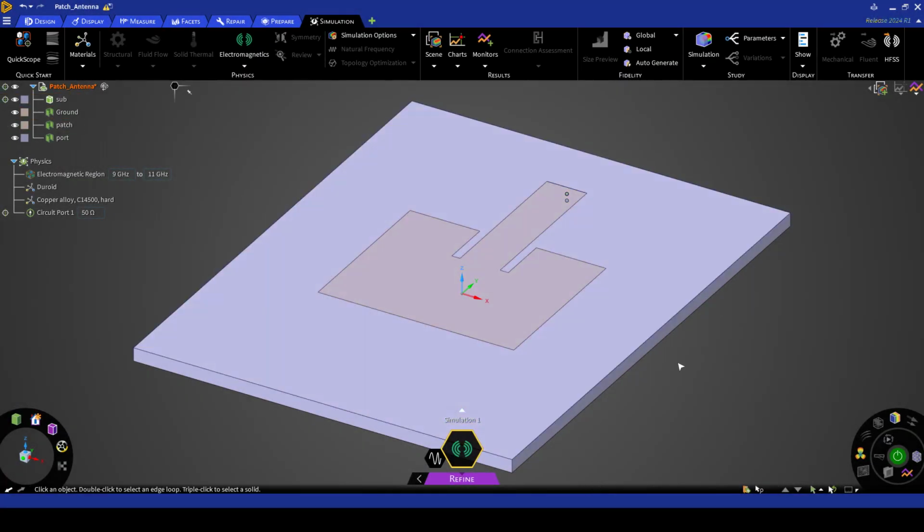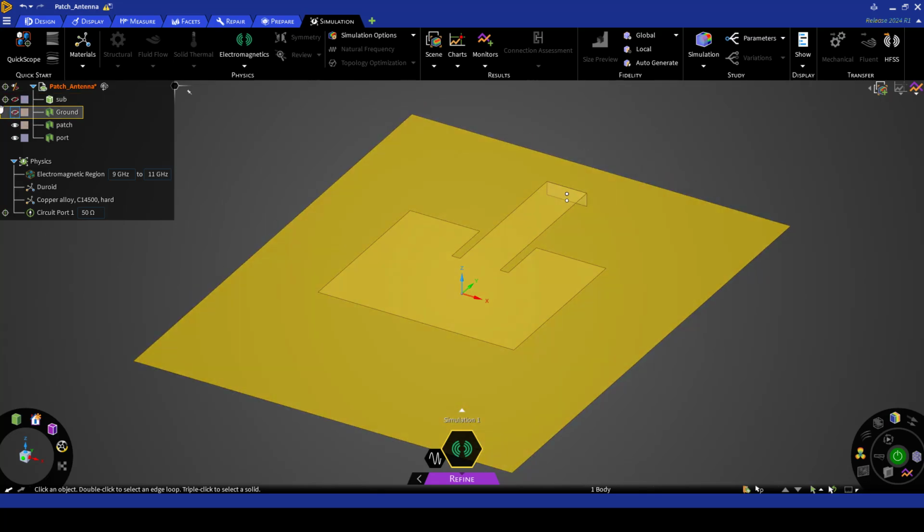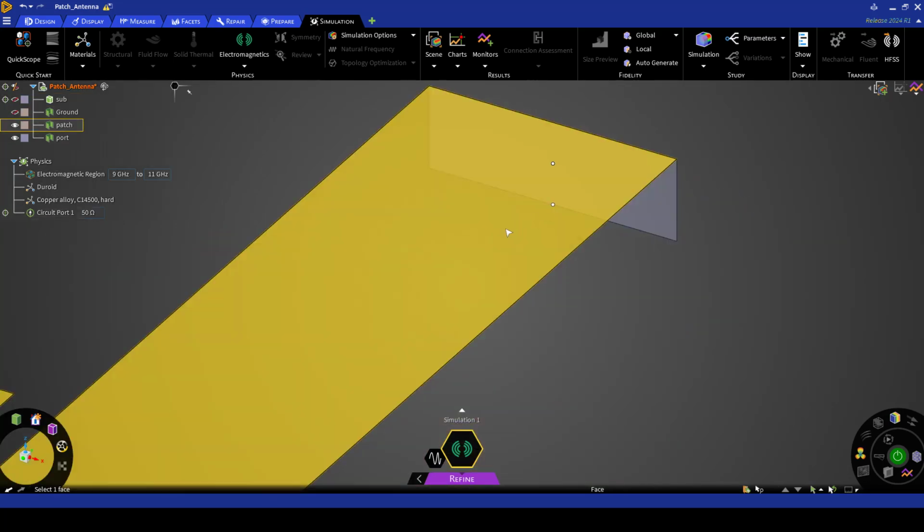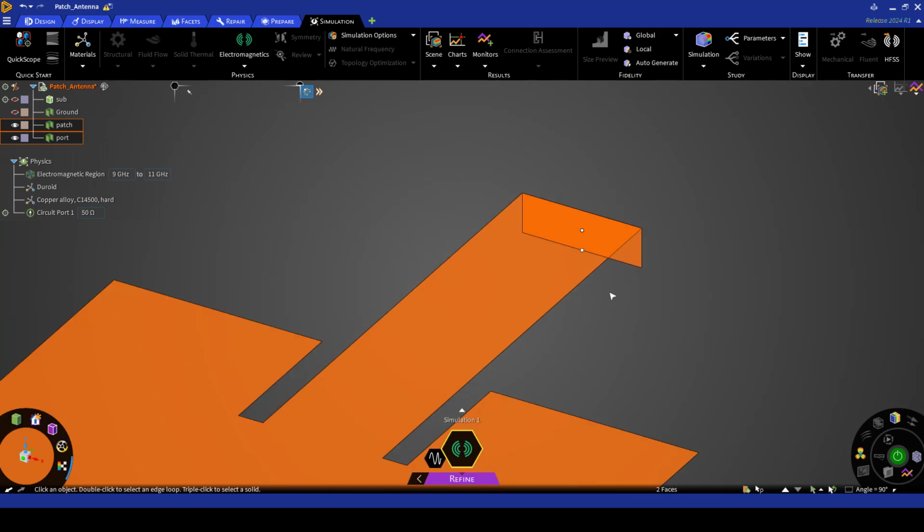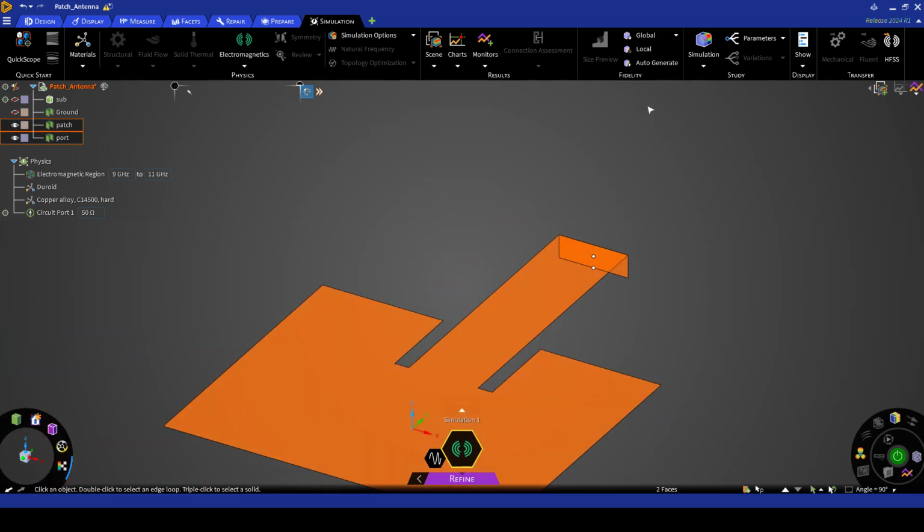In the next step, let's add some local refinements to ensure the fidelity of the FDTD grid that will be created for the simulation. So I'll hide the substrate and the ground plane and select the patch and the port. Here I'll click on Local and I'll specify a fidelity assignment of 0.1 mm.